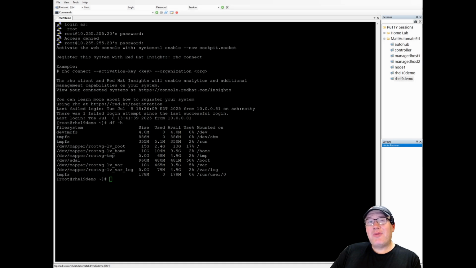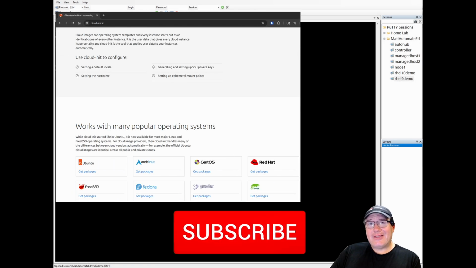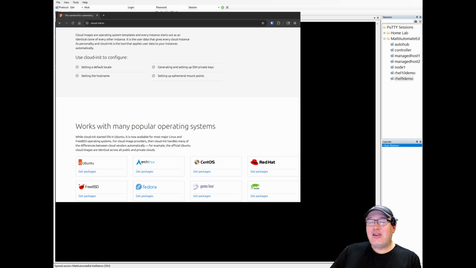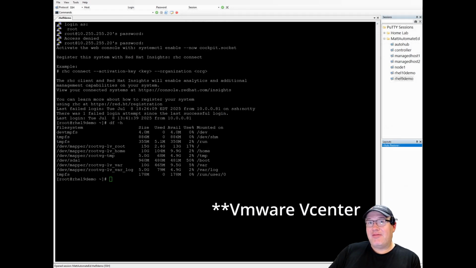Now, some of you may be asking, what is Cloud-Init? Well, Cloud-Init is a tool used to automatically configure virtual machines when you first boot. It's widely used in cloud platforms like AWS and OpenStack, but Proxmox also supports it for automating VM setup. For those who work in IT, this is very similar to the customization specification that's in there.